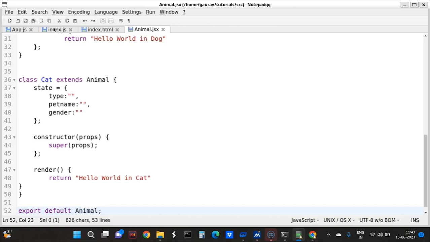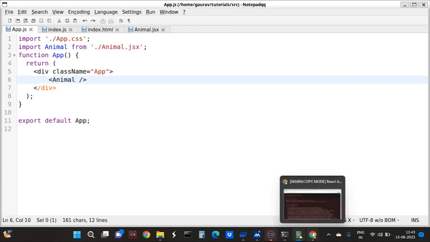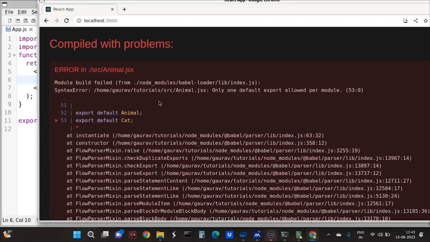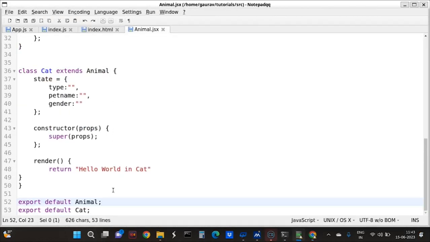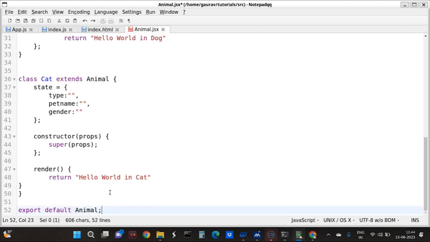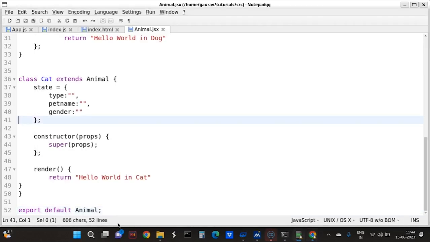So I exported this. Now in the app.js I need to import this. I will import animal, and I will go to the animal. Export default app. Oh, I have exported two. Sorry, only one export is allowed. You see, hello world and animal has come. So our code has run. This is our first application in ReactJS.